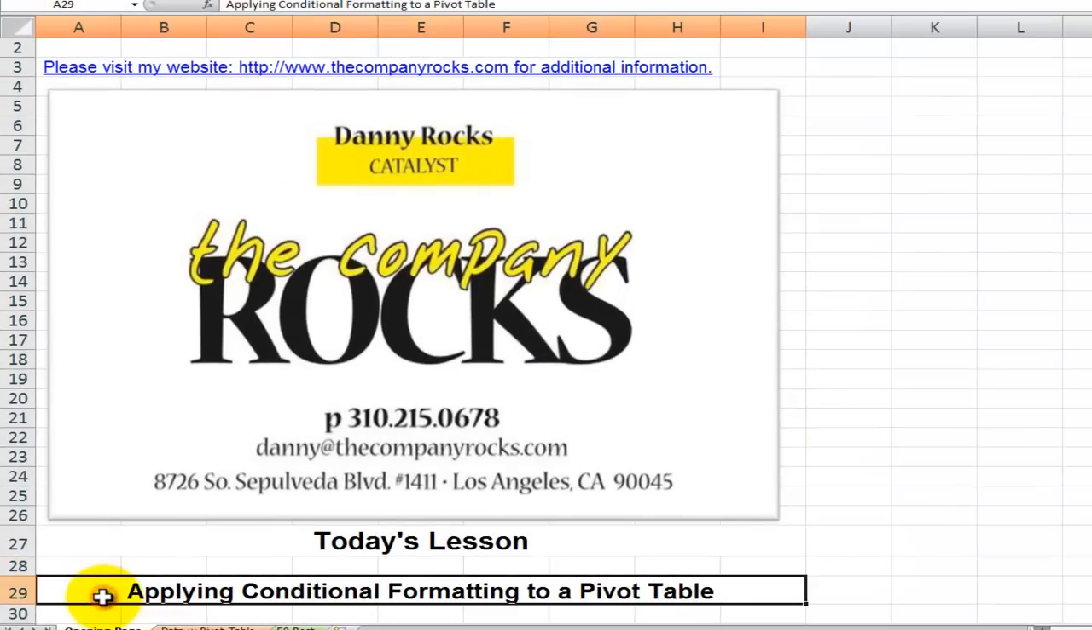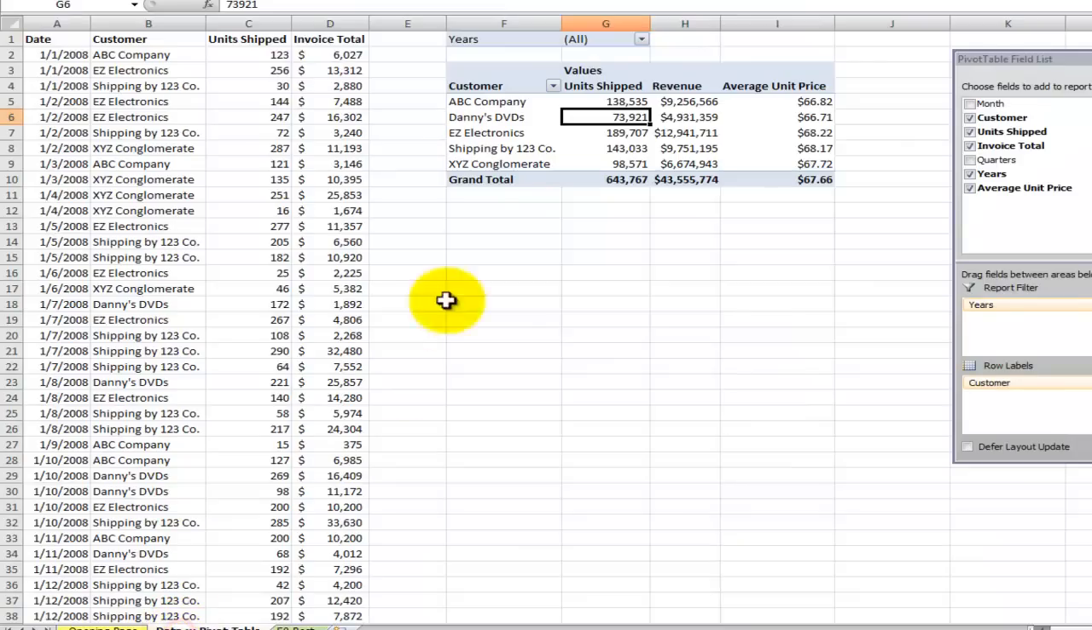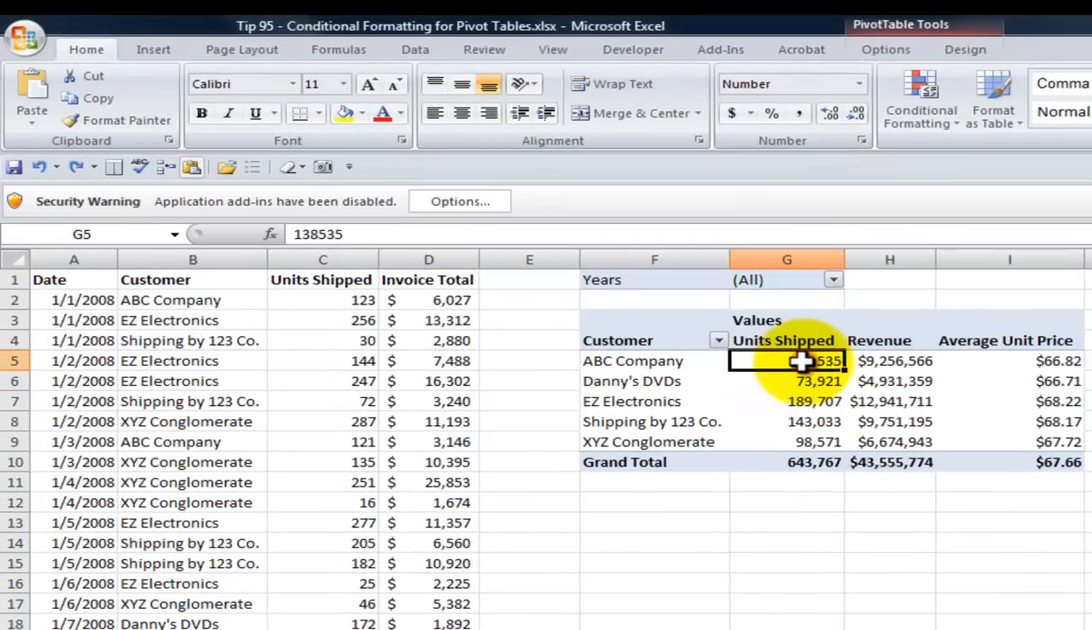I'm Danny Rocks, and in today's lesson I'm going to demonstrate how you can apply conditional formatting to a pivot table. Beginning with Excel 2007, conditional formatting has been dramatically improved. Let me demonstrate. I've selected the summary cells for the units shipped in my pivot table.